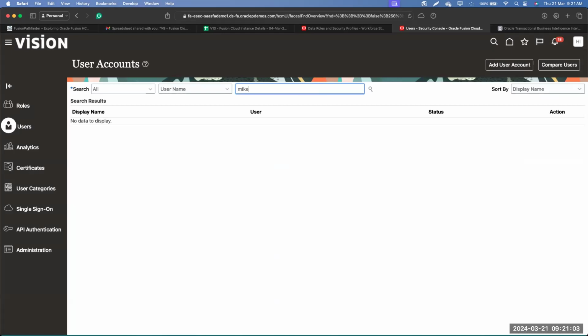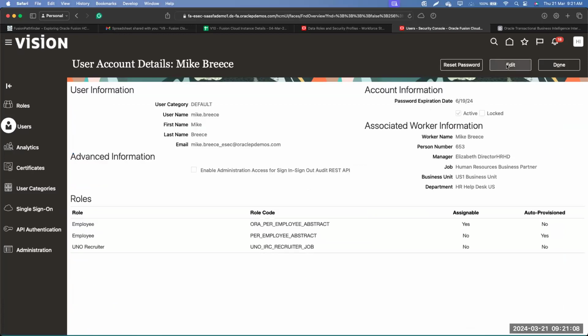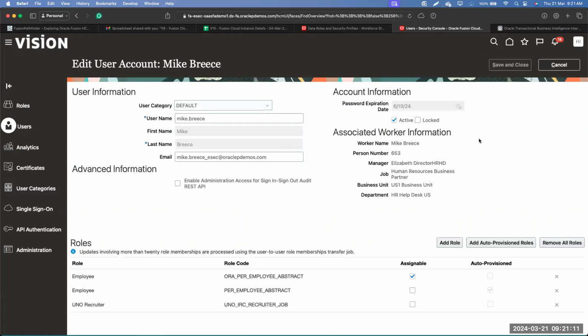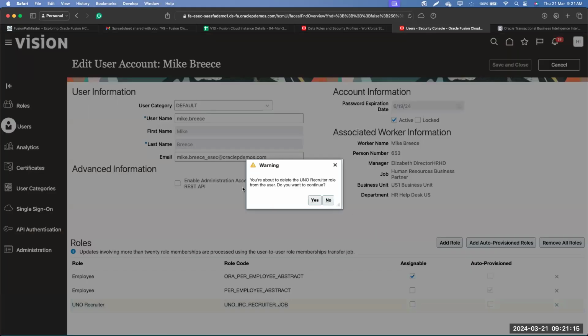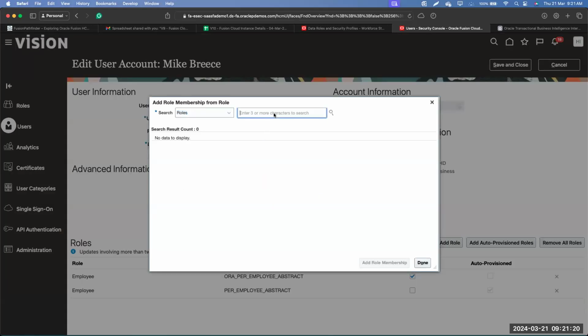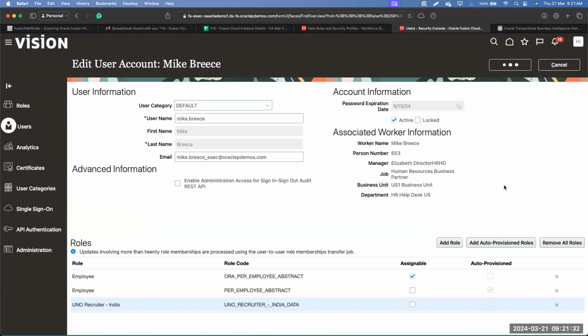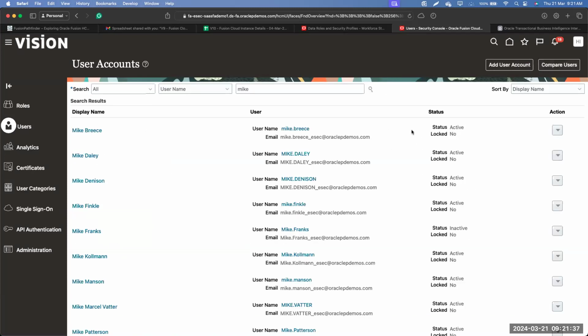What you have to do is search for this user, Mike Brace. And from there, we will remove the job role because we don't need the job role. We will click on add role and then search for the data role. Then I'll click on add role membership, click on done, click on save and close.